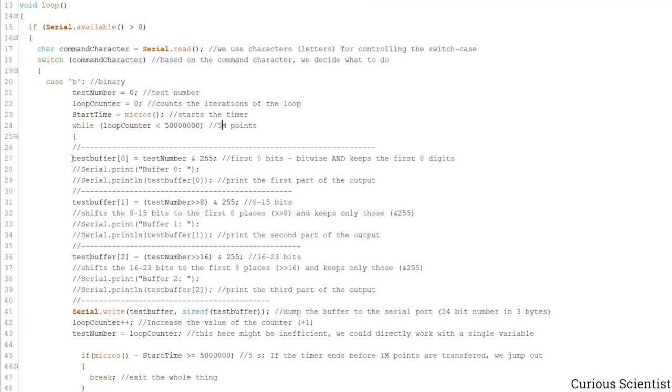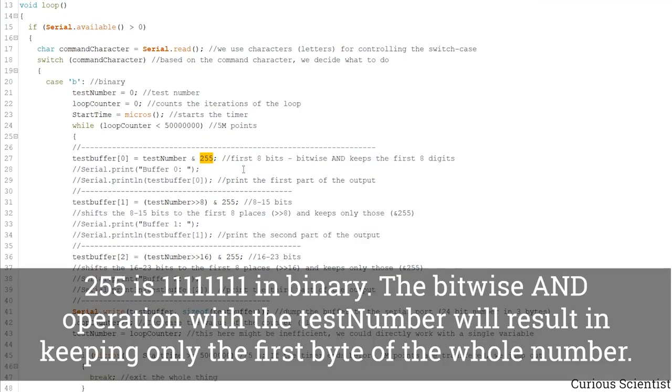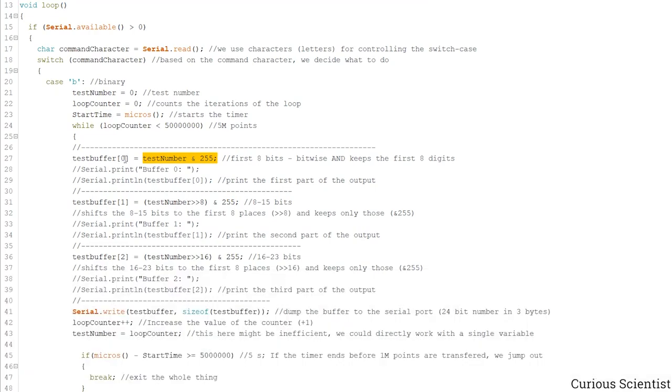So we have a 24-bit number at the end. And how we do this is that we read the test number, and then we use the bitwise AND operation and AND it together with 255. And I will show you why we do this. So this happens, and this will be the 0 element of this array or buffer.